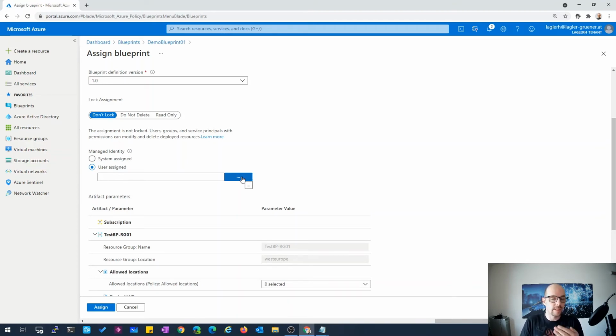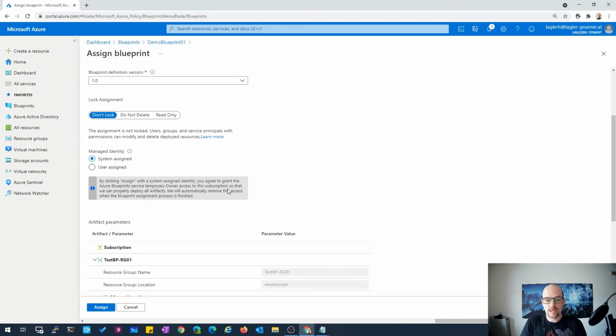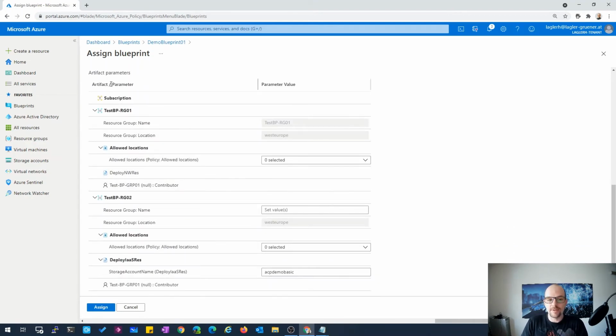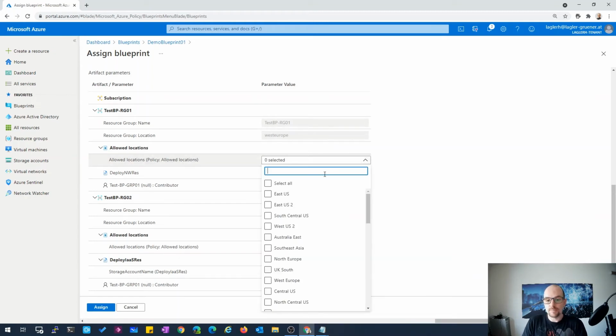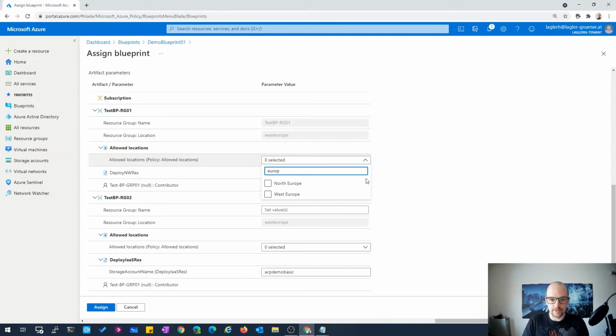You have to think about it: the blueprint operator role only has the ability to publish blueprints with user-assigned managed identities. In this case, I can choose a system assignment, and here you can see the artifacts from this blueprint, and you have different options to fill out. First of all, we have to think about the locations which are possible for those resources. In this case, I want to fill out West Europe and North Europe. These are my two region pairs.